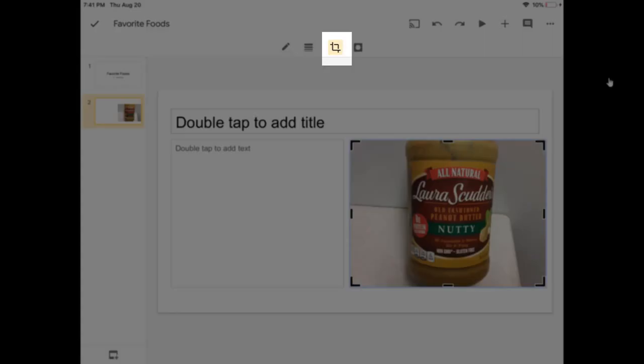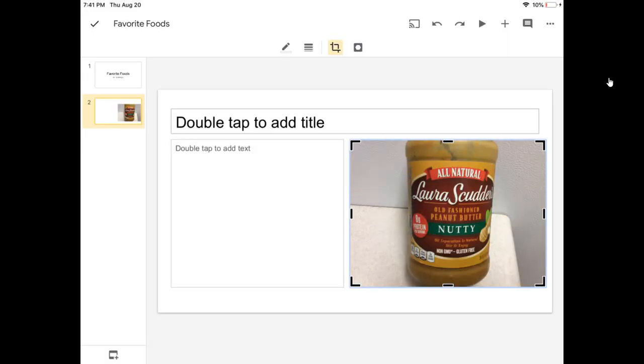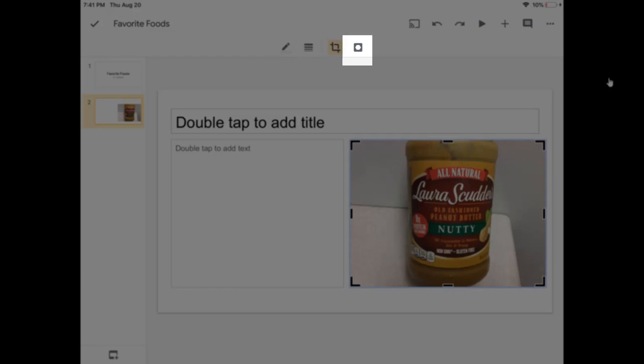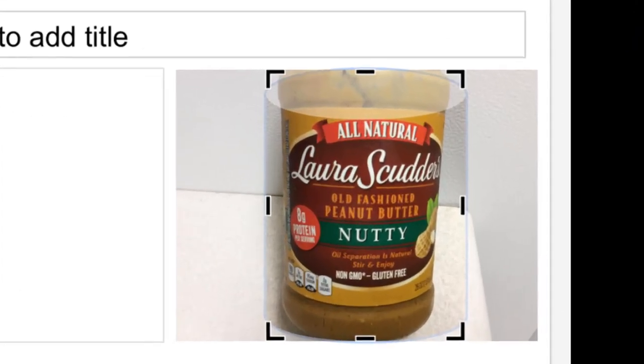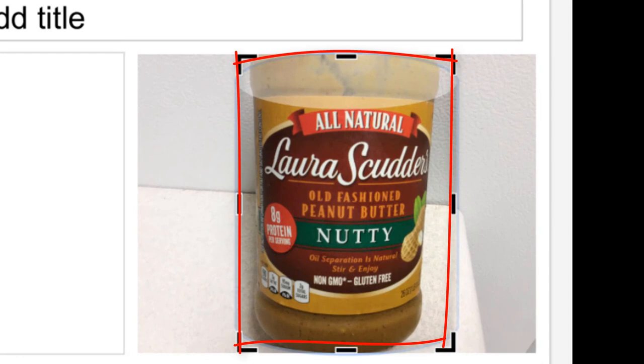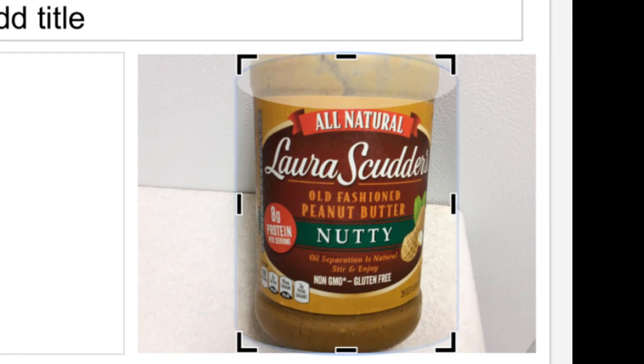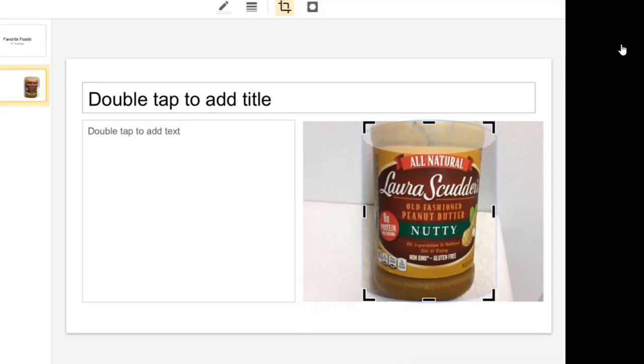This icon is the crop tool. You can slide these black symbols to crop your image. With the crop tool selected, this icon allows you to crop your image to a specific shape. There are many shapes to choose from. One of them is a cylinder, and that's the one that I chose. You can see now that my image is cropped, and you can see the shape of the cylinder over it. Now once I tap away, the part of the image that has been cropped away will disappear, and we will only see the jar inside the shape of a cylinder.